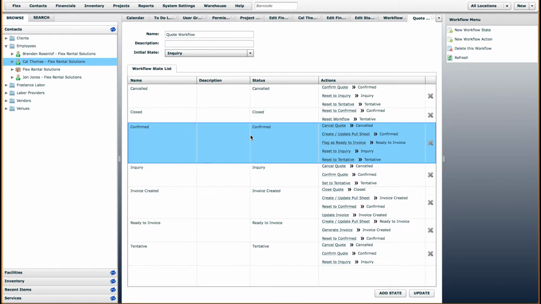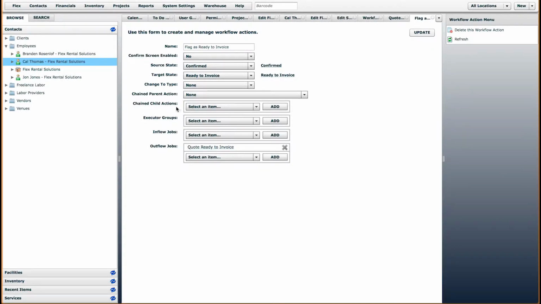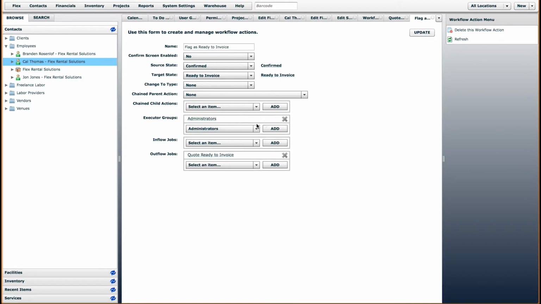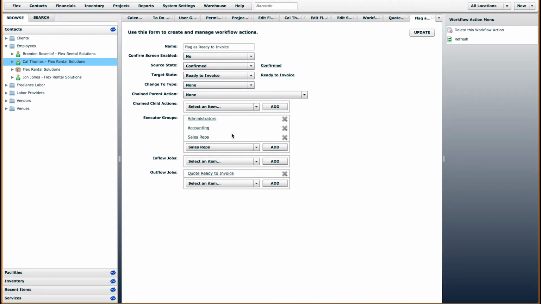So when you're in confirm status on a quote, you have an option to flag as ready to invoice. Maybe you want everybody to be able to execute this action. If it's their quote, they can do it. Or maybe you only want executor groups. Maybe you only want administrators to be able to do this action, accounting, or sales reps.